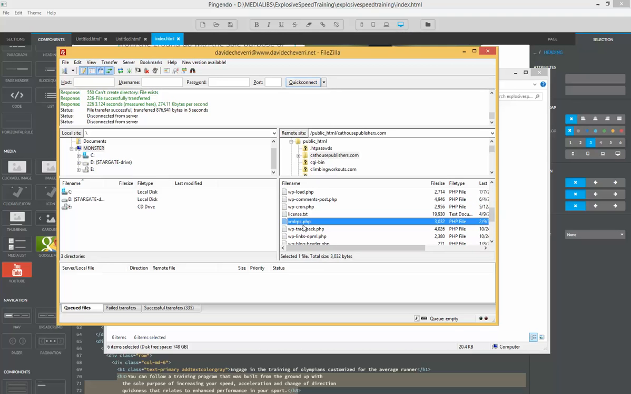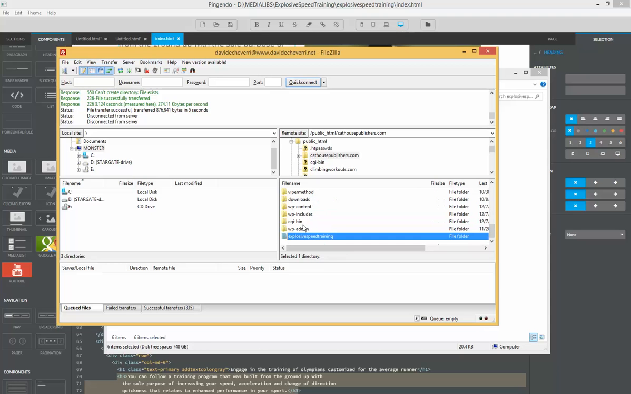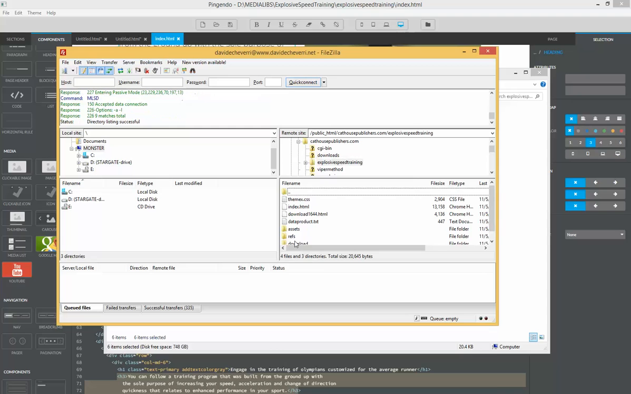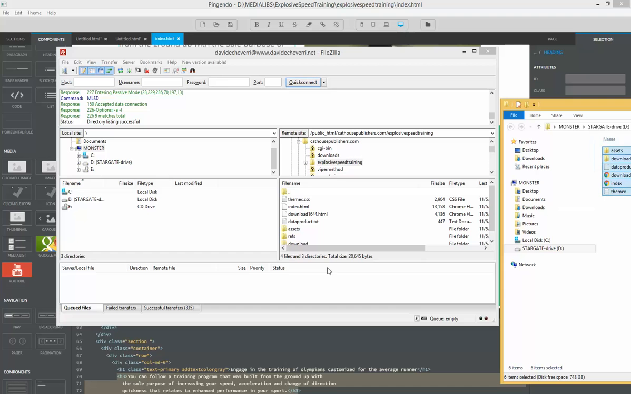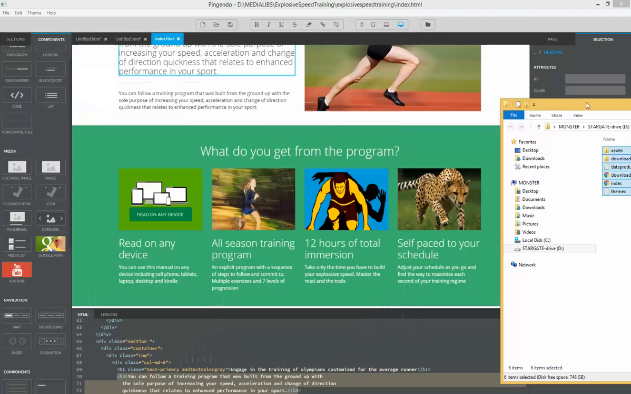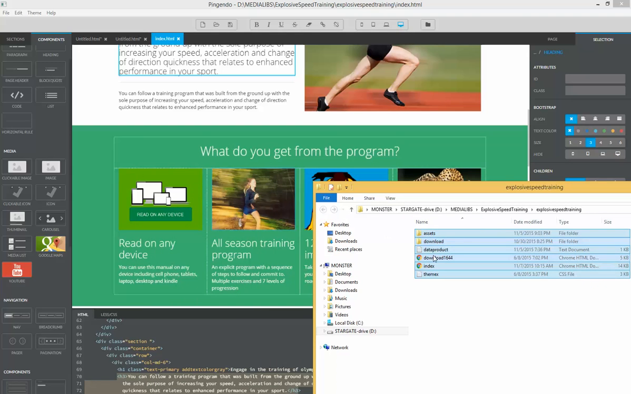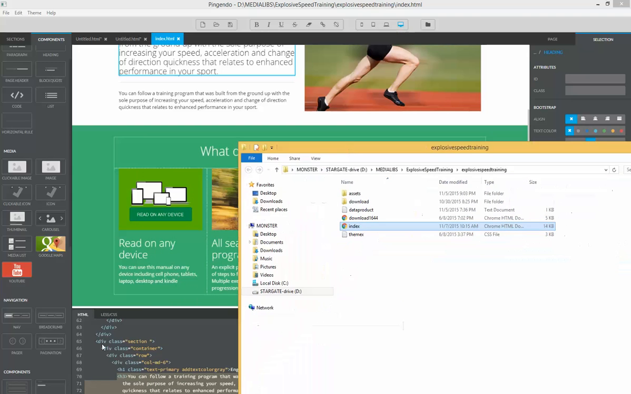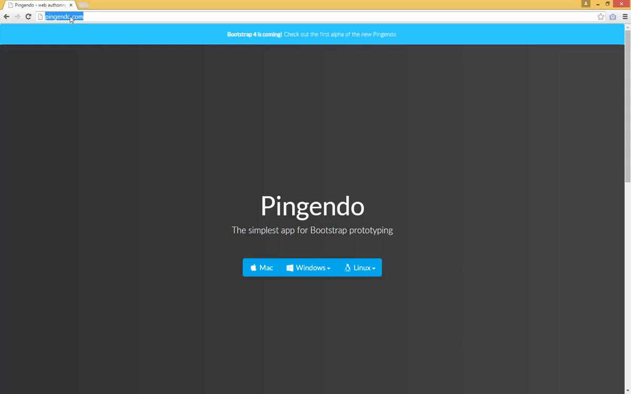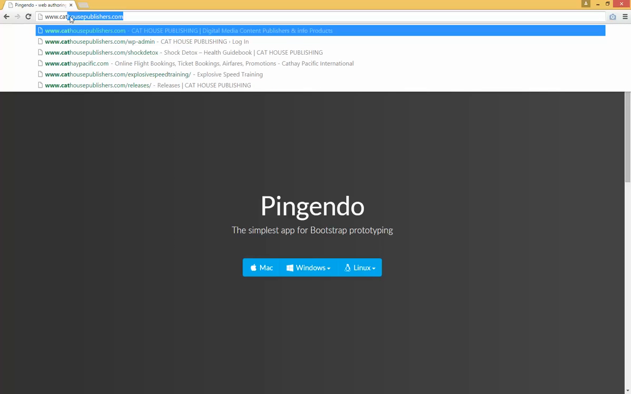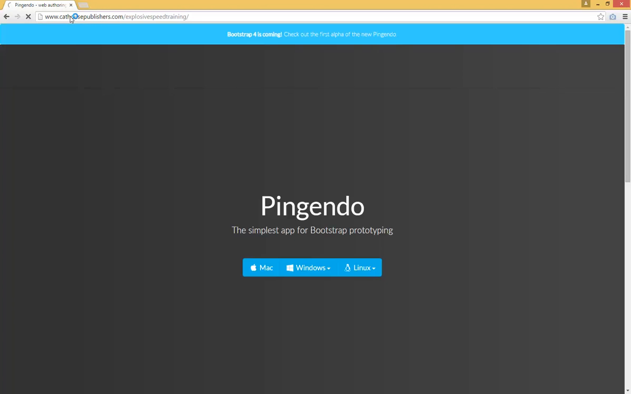and I'm using a folder called Explosive Training. So I'm going to go to this folder. I basically have to go and drag and drop my files. Remember, the key file that we are editing here is the index.html. Okay, now that is up, what we can do is go to your browser, go to whatever URL you used or the directory that you created in your server, and let's preview this live right away.